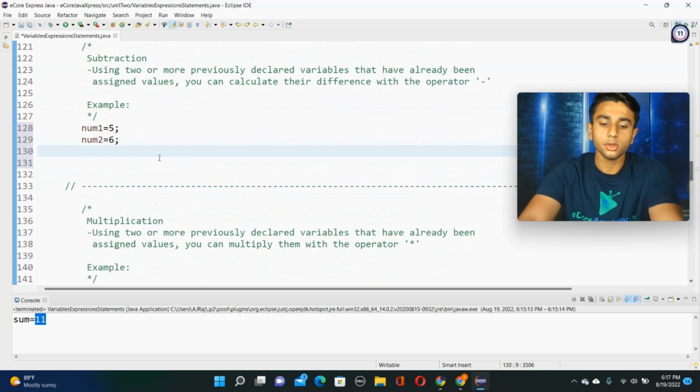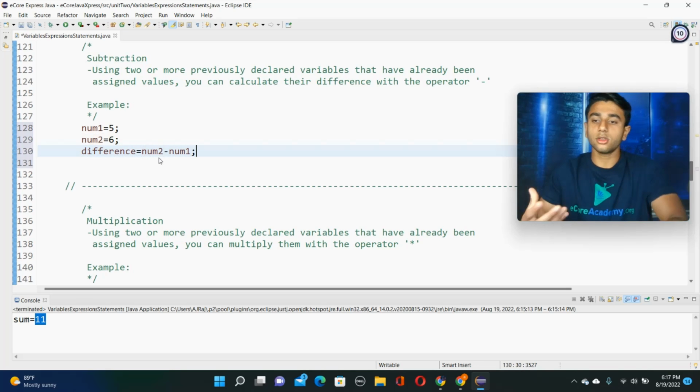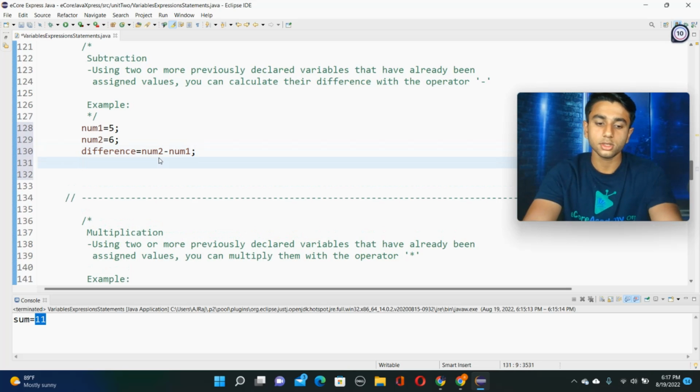So here what we're going to do is calculate the difference between num1 and num2. We'll say difference, the variable that we created, equals num2, because it's larger and we want to keep things simple. We'll say num2 minus num1. Now, if you do that calculation in your head, it should be 6 minus 5, which should equal 1. But we want to make sure this operation worked correctly. So let's print it out to the console and see what the answer is.